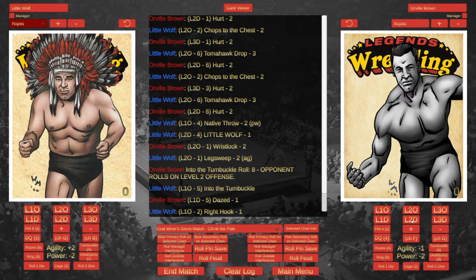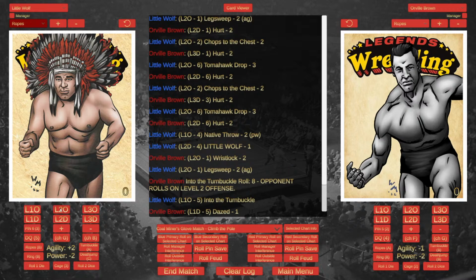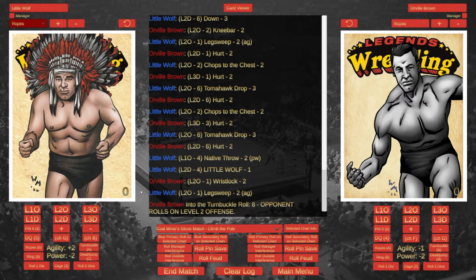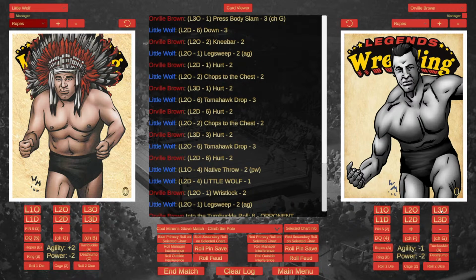There we go. And Brown is hurt by those chops to the chest. And Little Wolf attempts a leg sweep. That is not going to work. And Orville Brown grabs the leg of Little Wolf and applies a knee bar. And Orville Brown takes Little Wolf. Wow, he's down from the knee bar. And Orville Brown scoops him up. Big press body slam. This is a choice G maneuver.